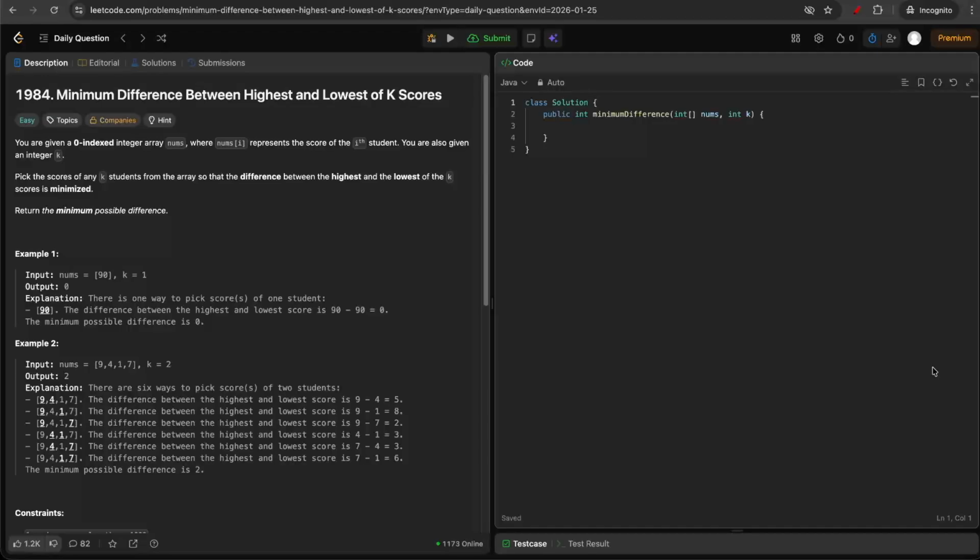Today we'll be discussing the LeetCode problem of the day, minimum difference between highest and lowest of k scores. You're given a zero-indexed array nums, where nums[i] represents the score of the ith student, and you're also given an integer k. You have to pick the scores of any k students from the array such that the difference between the highest and the lowest of the k scores is minimized. Return the minimum possible difference.